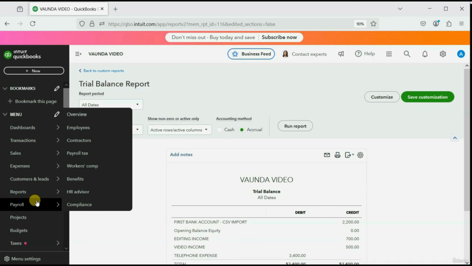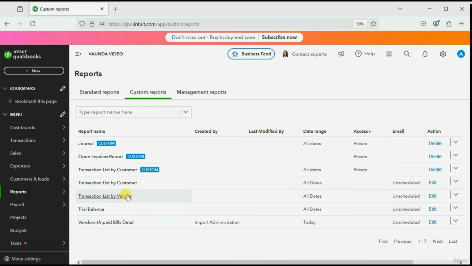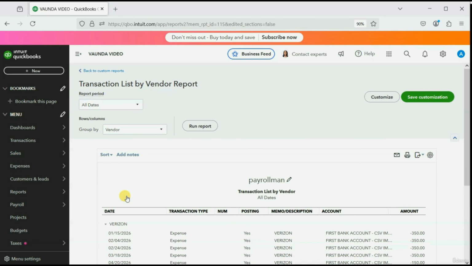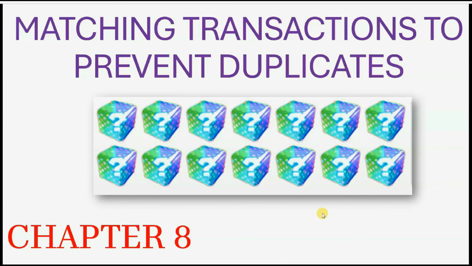You could also click Reports and click the vendor reports like Transaction List by Vendor, and you can see that it does show up in the vendor specific reports because it has a name. And that would be the way to record from the review list to the QuickBooks Online records.